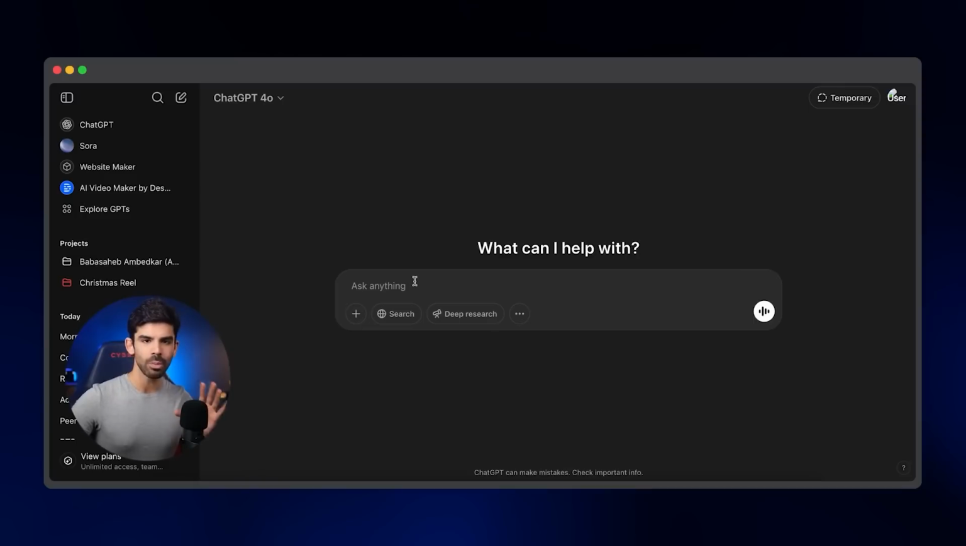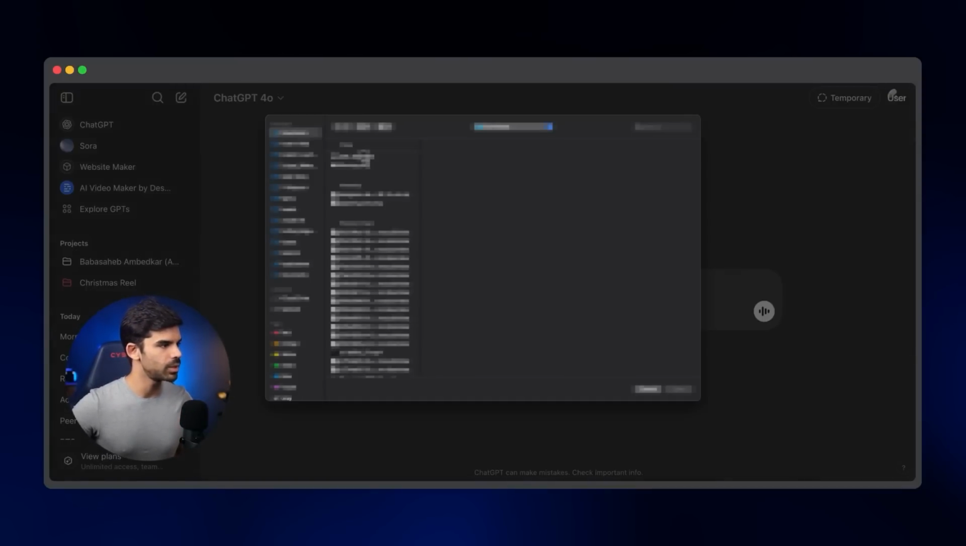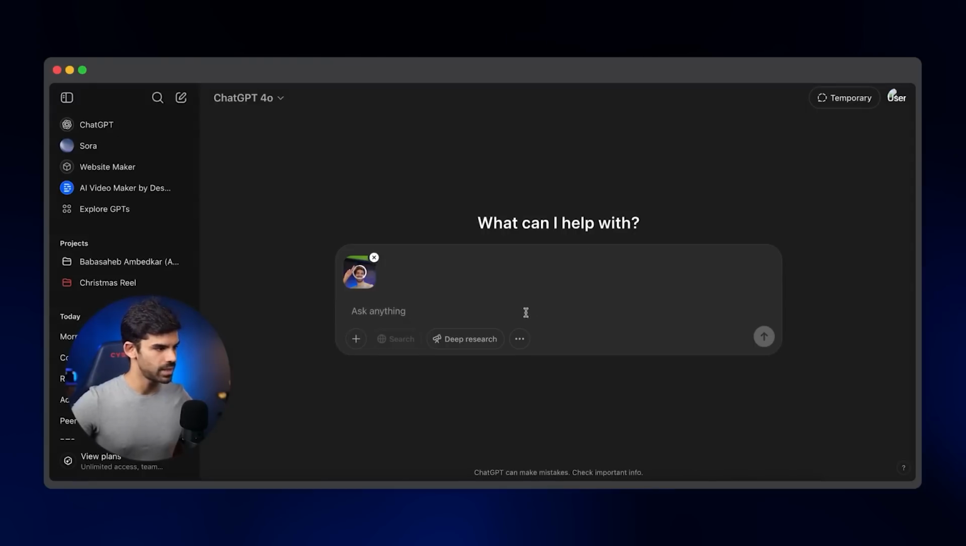Now, the most common effect right now is the Studio Ghibli effect. So I'll click on this icon and upload from my computer. You can do the same on your phone as well. And I will say, generate a new image of this uploaded selfie in a Studio Ghibli style.